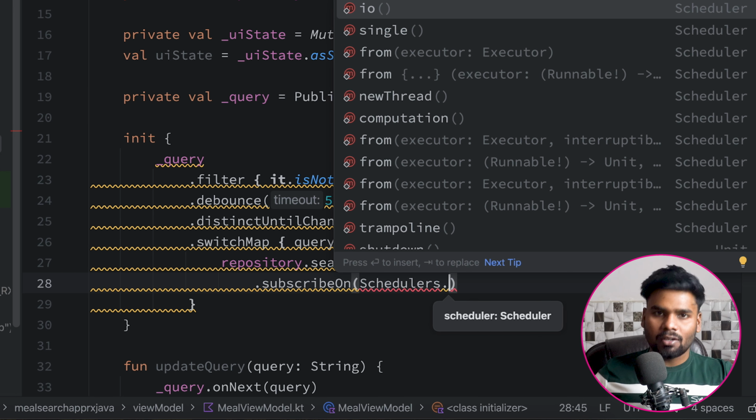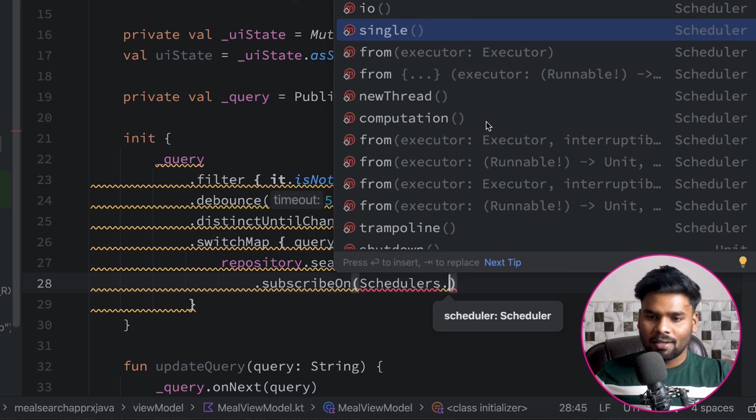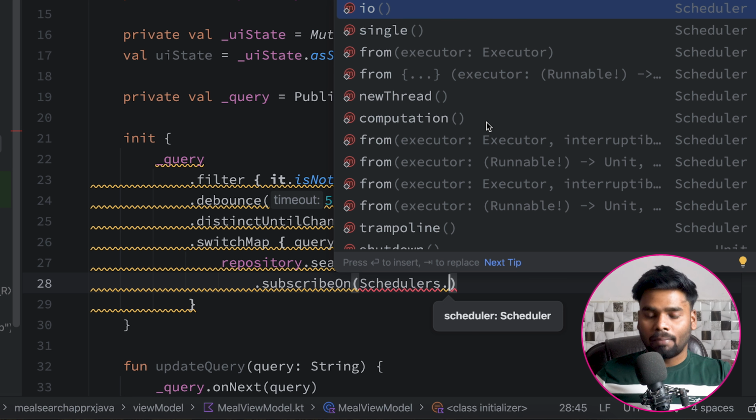We have a various kind of scheduler in here. We have IO, we have single, we have from. So if you want to create any custom thread pool, you can use from. If you want to use single, you can go with single. IO is actually used to perform backend communication or local database communication, and we are only interested in backend communication, so just use IO. We have here new thread, so it will create a new thread every time, and this is not recommended because threads are very resource expensive, so do not use new thread.